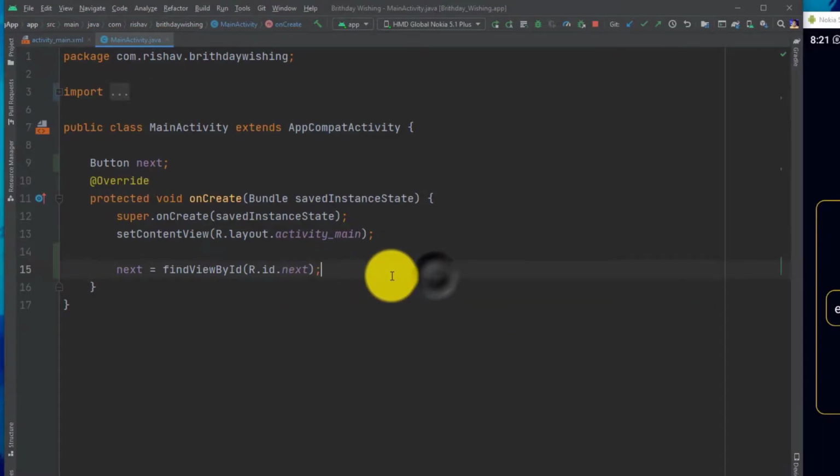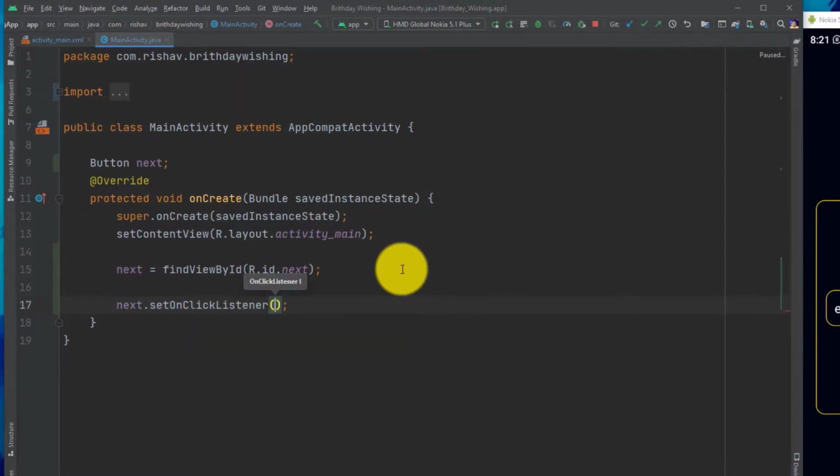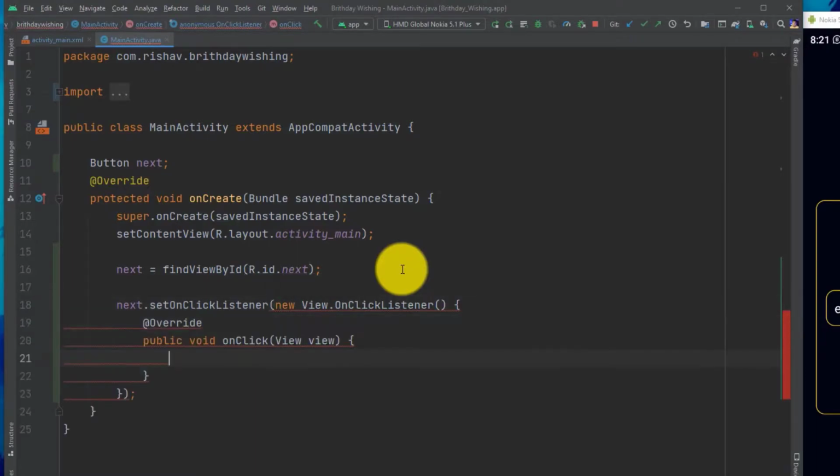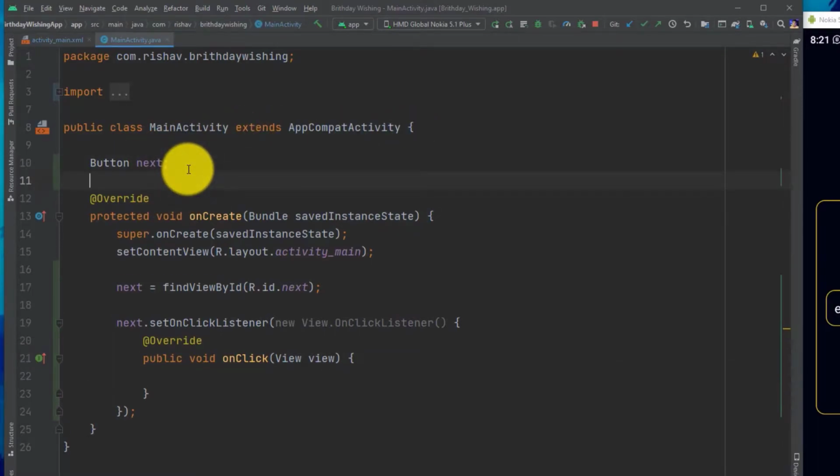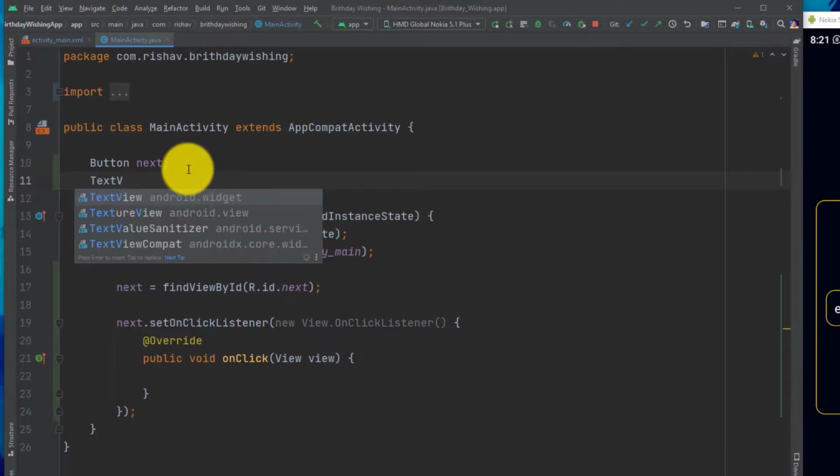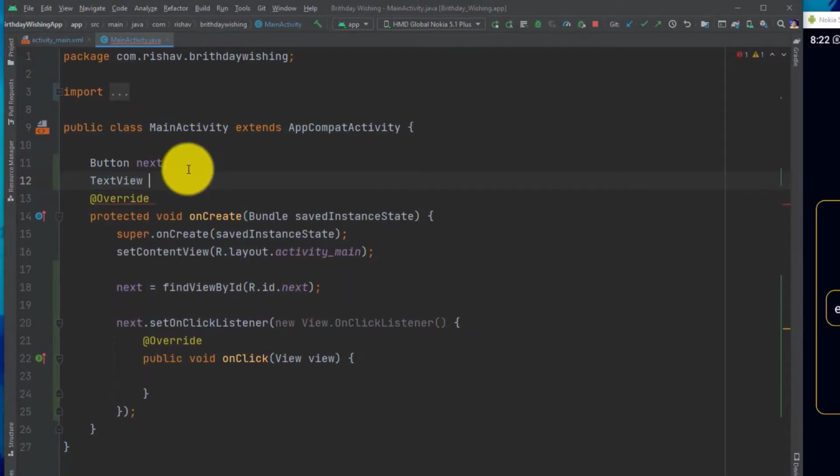The error for next has gone, right? So we have to write 2 lines of code for importing anything and defining it in our Java file. And if you want to press the next button, next.setOnClickListener, new OnClickListener. What I want to do is change this enter name text, so I have to again define a TextView here first, and then give it text.